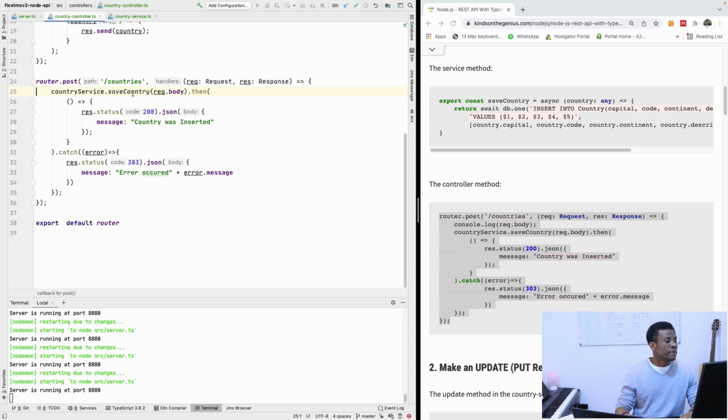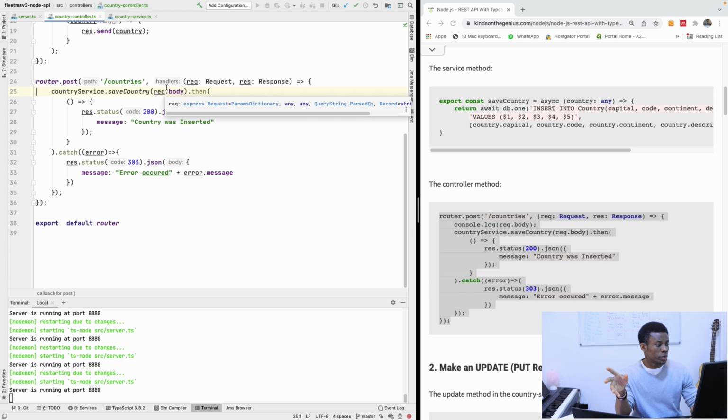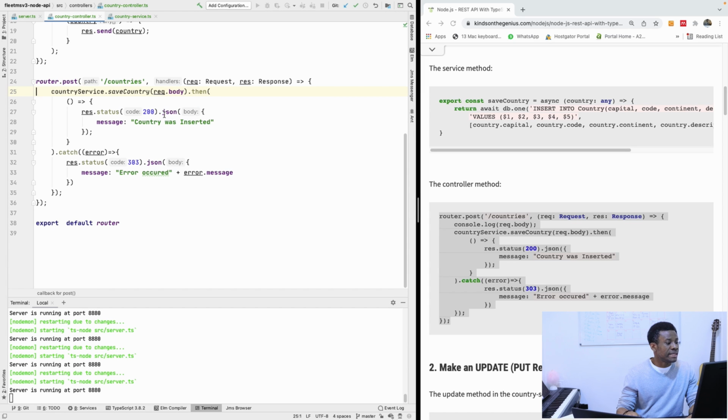So it's quite clear. It says post to slash countries, and we have a request coming. This request has a body that contains the object you actually want to insert. And once it's inserted, it says country was inserted and returns 200. If an error occurs, it's going to return the error message to the user as a response. So let's go try it out and let's see what we have.